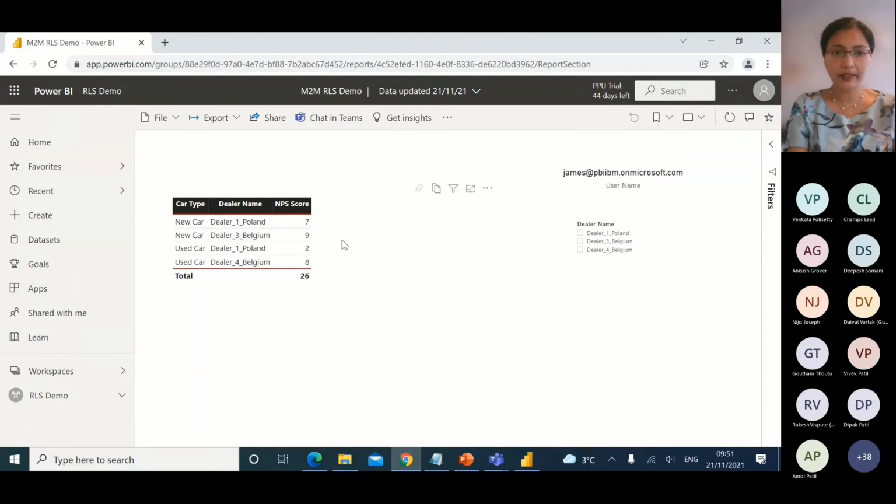So we will go to James's ID, and here we see that whichever 3 dealers he is available for, only 3 dealers, he doesn't need to know, understand, or see what the other dealers are, because he is only assigned to these dealers. So he should be seeing only these dealers and the surveys associated with these dealers.